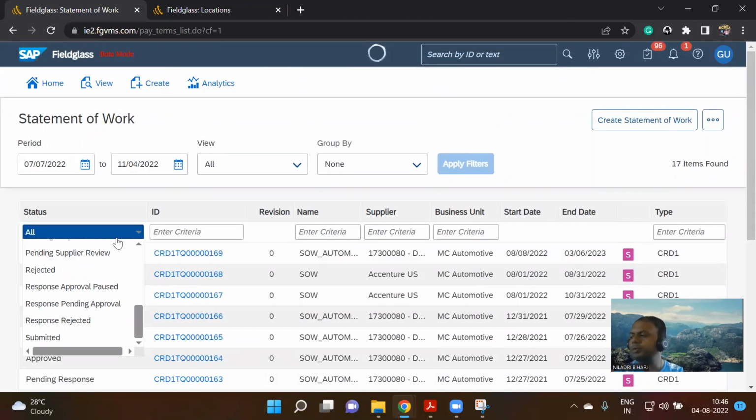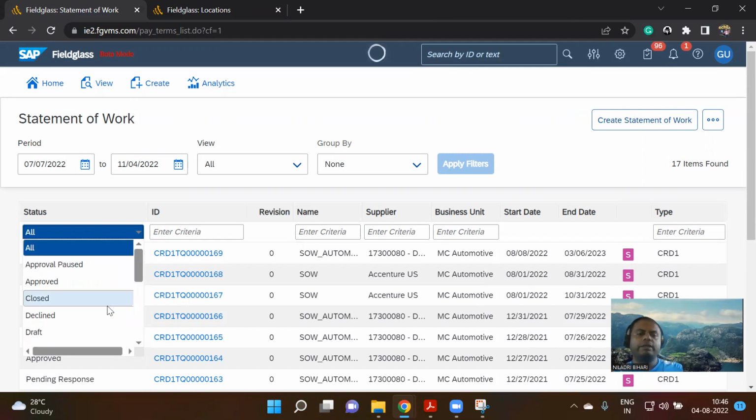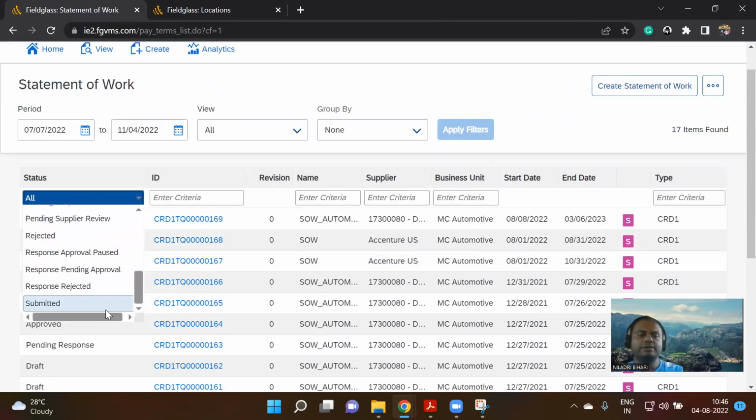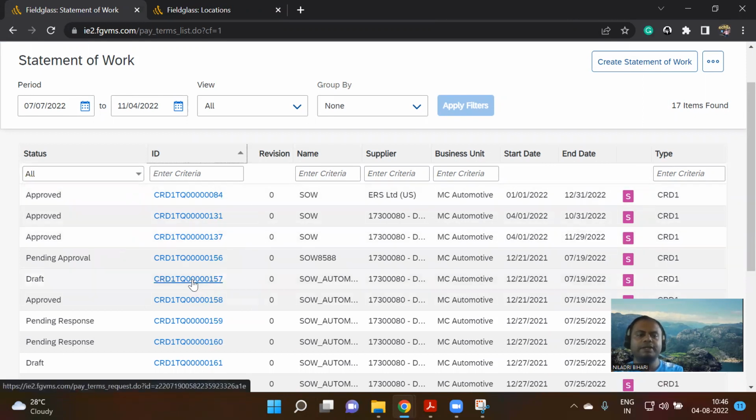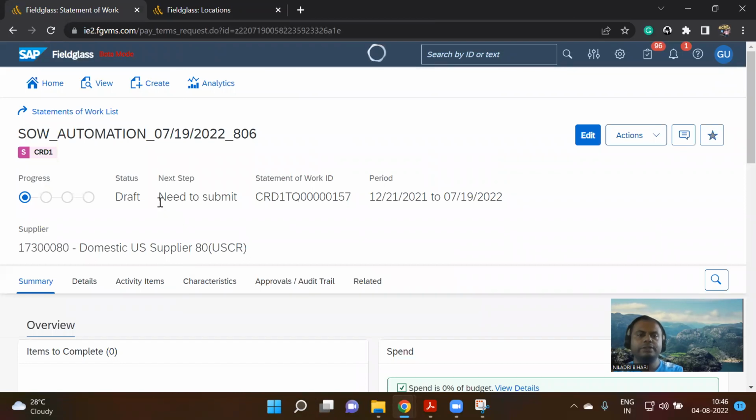Also, it can be homework for you: what is the meaning of all these statuses of the statement of work? You may find it in the implementation guide and other guides of the class. You have to identify and tell me what the different steps are, which comes first, which comes second, which comes last. You have to give more clarification for this. Suppose it's in draft mode, what is the significance of it? The next step will be that it needs to be submitted, as it is in draft mode.